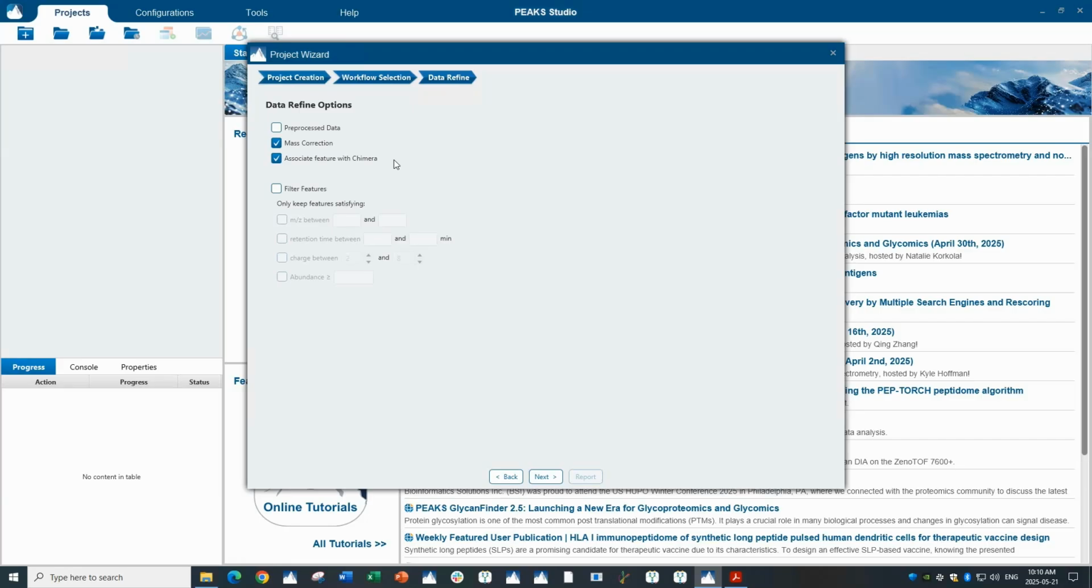There is also the option to filter features by M over Z, retention time, charge, and abundance if you wish to exclude a part of the data from the search.